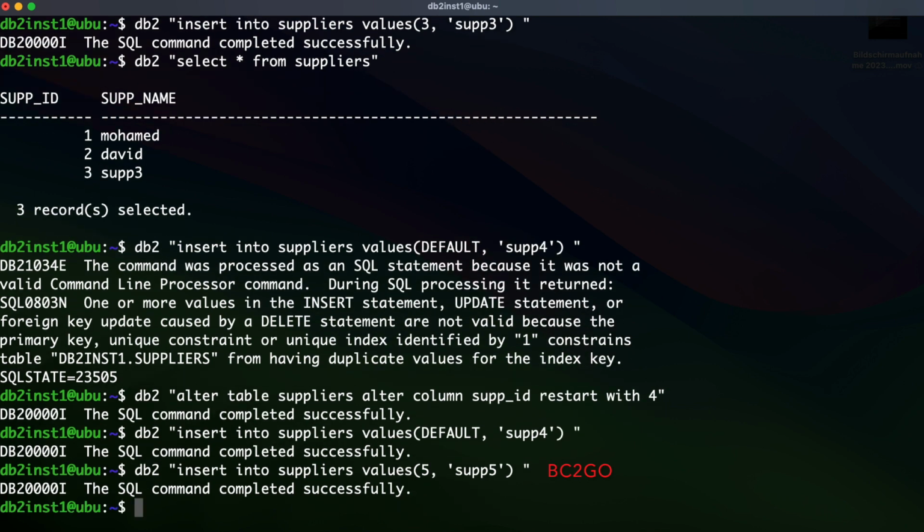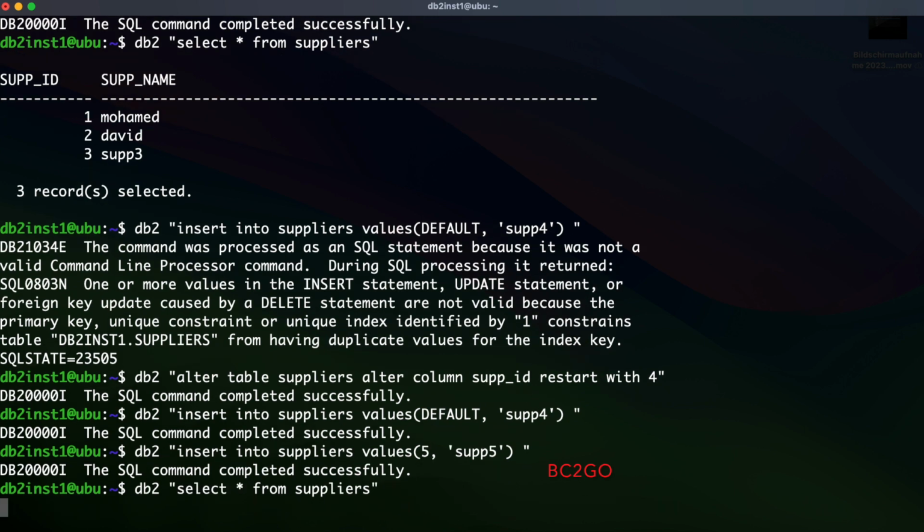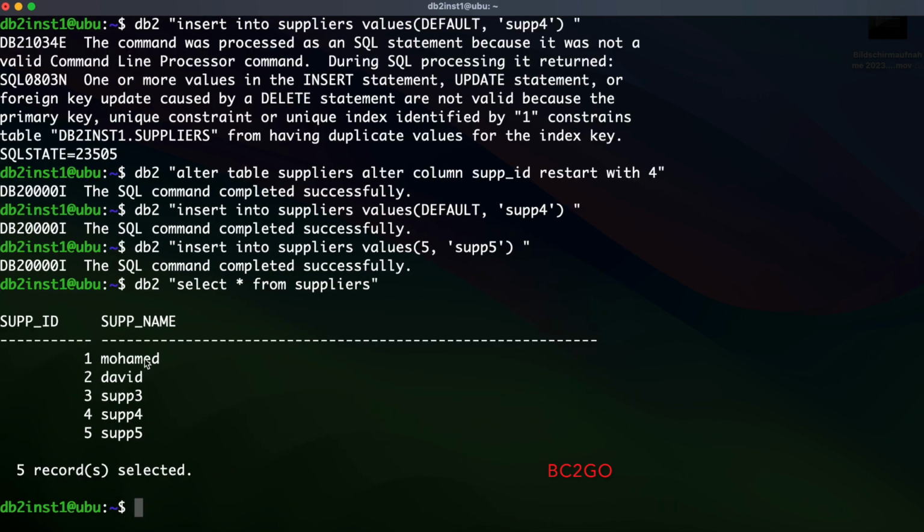He accepted. Now let me select it. As you see, we have now 5 suppliers. And if I try to insert automatically, he will not accept. That's why, before I do it again, I need to run ALTER TABLE, then ALTER COLUMN, identity column name, and now a restart with 6. This is the next one.